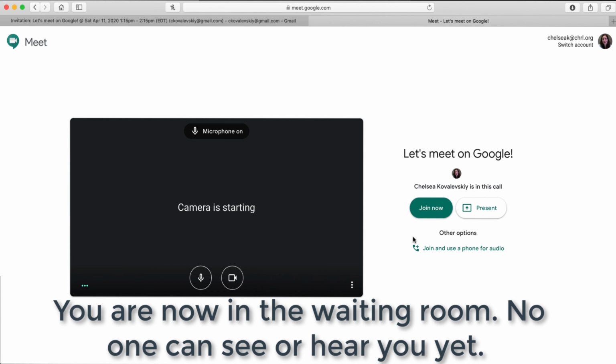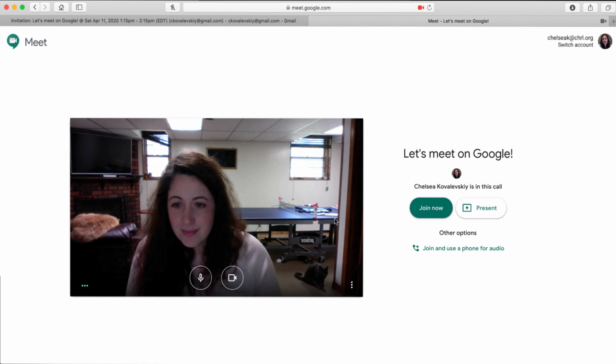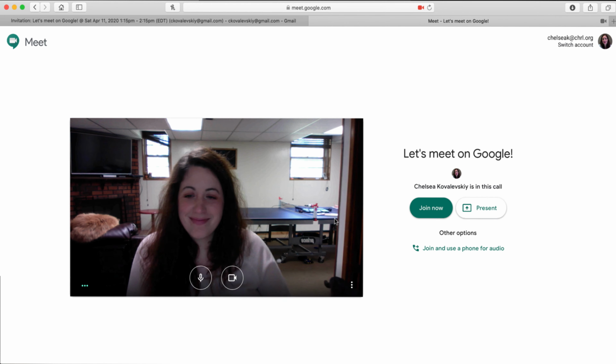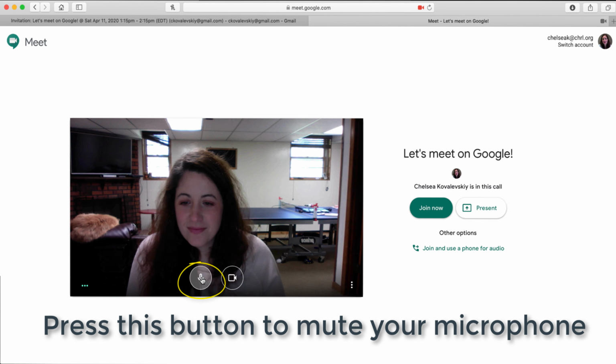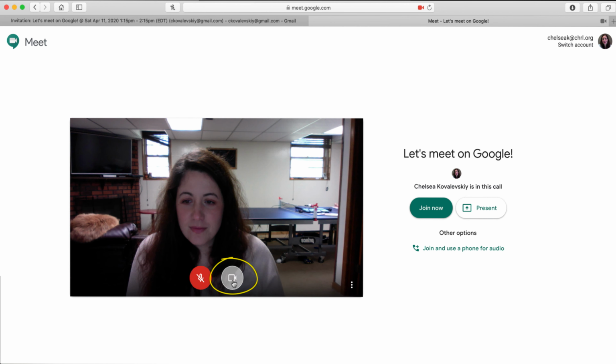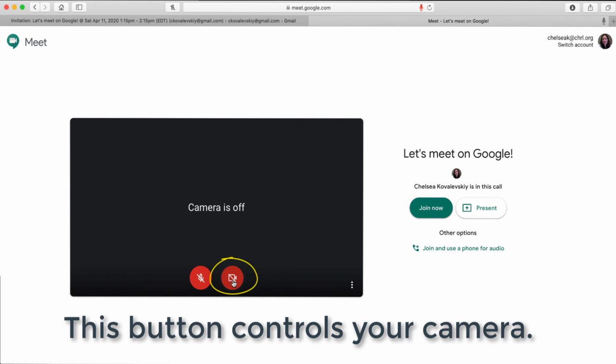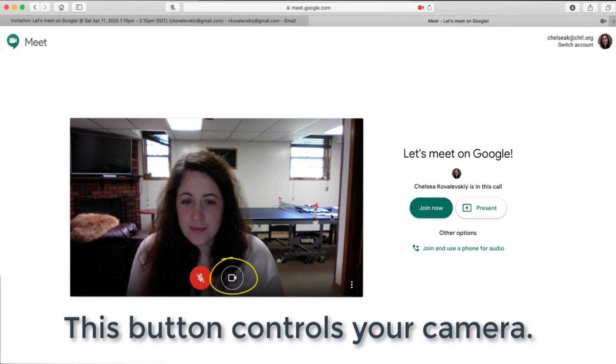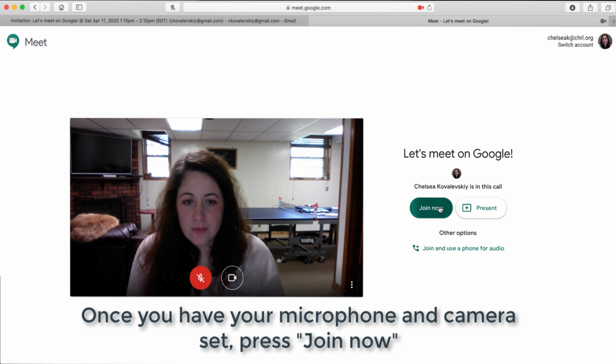No one can see or hear you yet. This is just your opportunity to get everything ready before you join the meeting. Now, this button here is the button that you will use to mute your microphone. You'll want to do this if you have any background noise at your house, like barking dogs or yelling children. This button here controls your camera, and you'll want to leave it on if you can. Once everything is set, just press Join Now to enter the meeting.